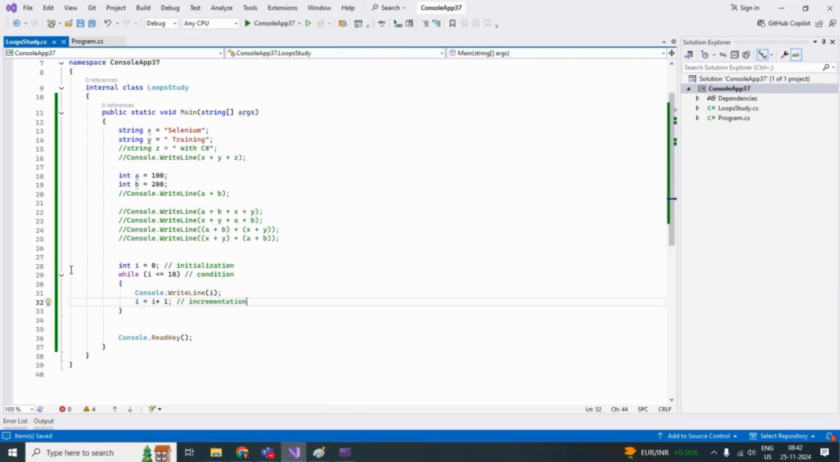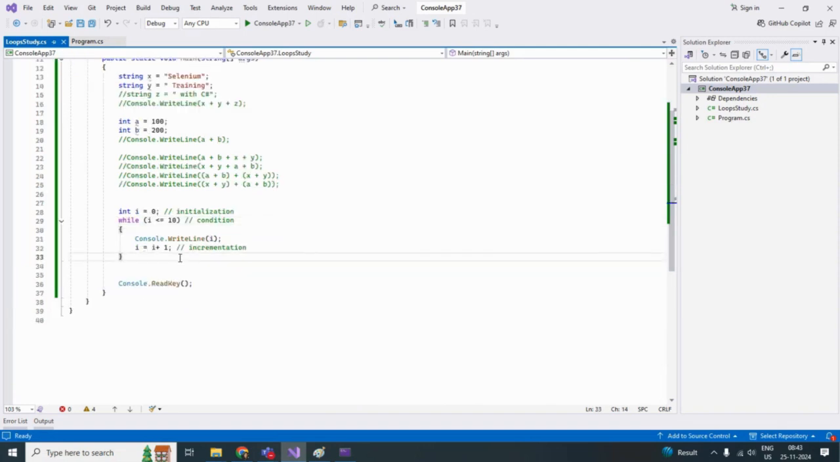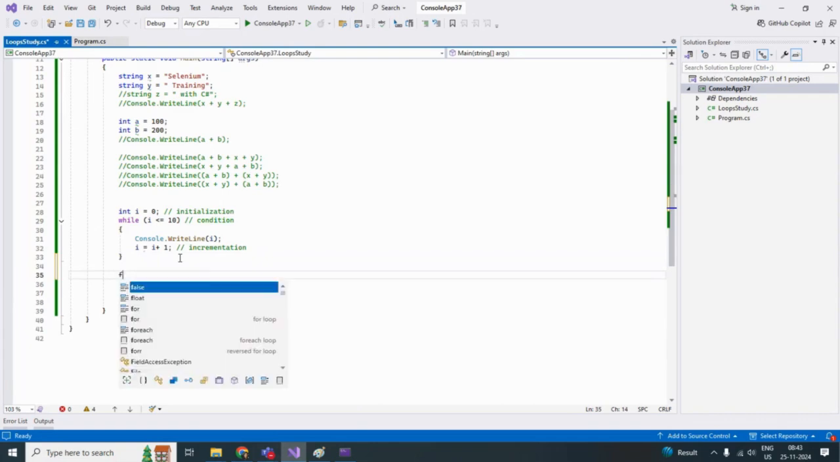A while loop will always run for the true condition. It will run till i is less than or equal to 10. And you can see the execution of the while loop. Just go here, use the debug sign or breakpoint, and you will see that it will go inside this bracket till this condition is true. In the same way, we have our for loop.